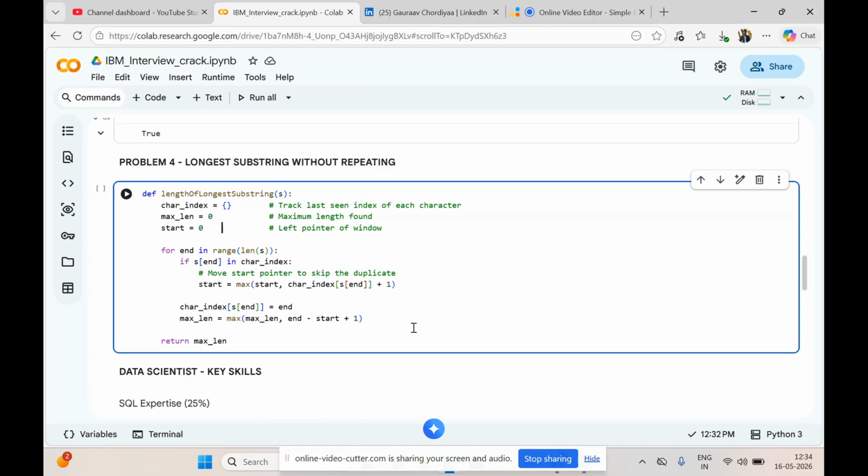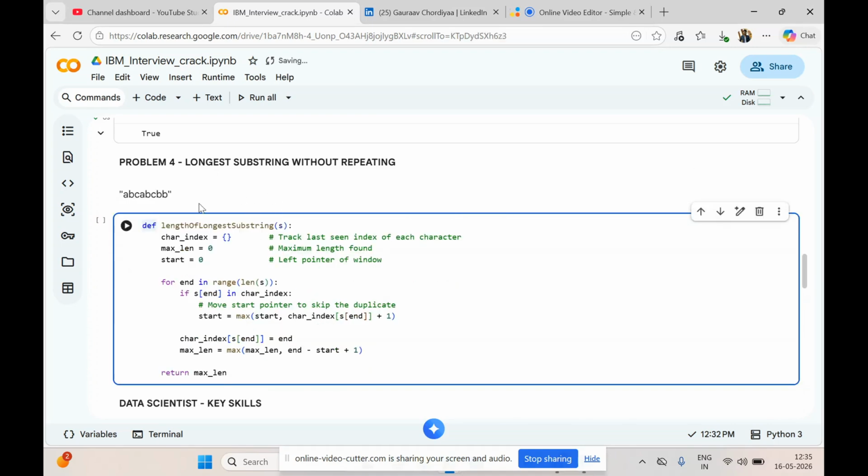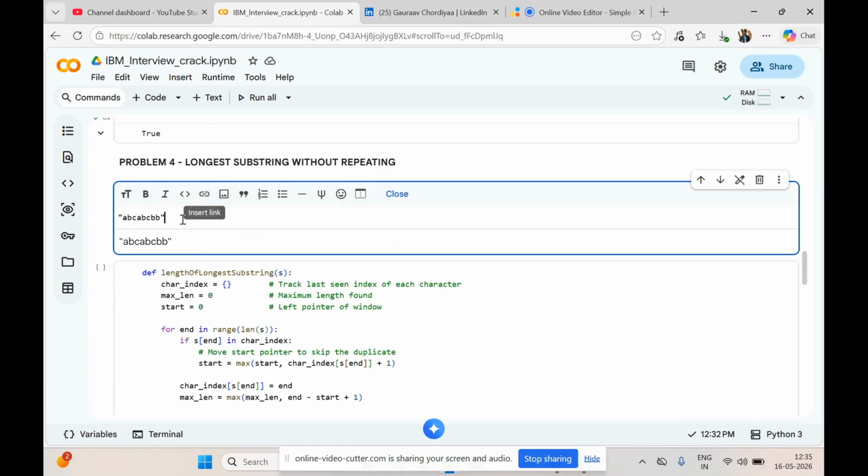So first thing first, you have given the input of a b c a. For example, let me write a string over here: a b c a b c d, and this is the string you have given. So you can see the string is a b c, then it breaks, again it starts from a b c, and b b, right? So you can see the substring.